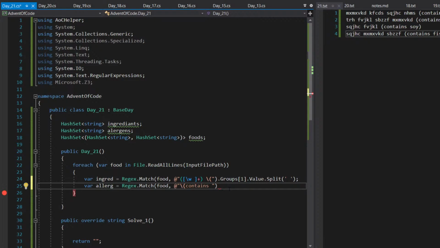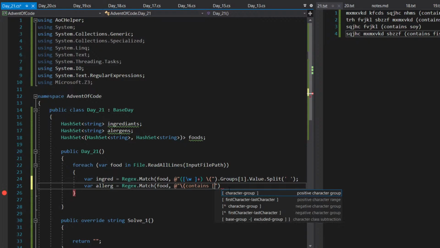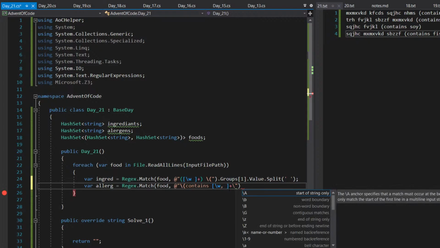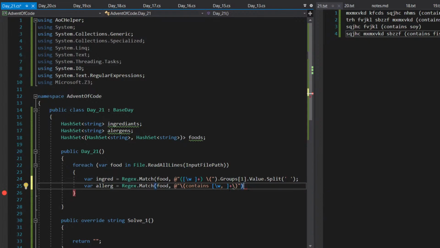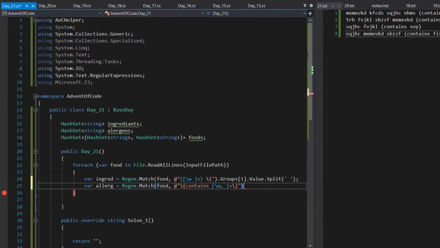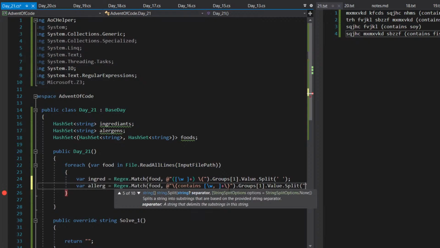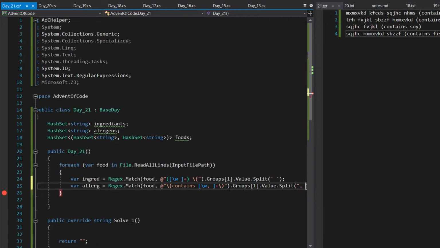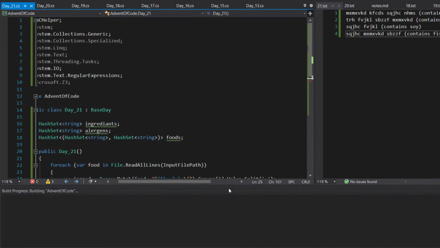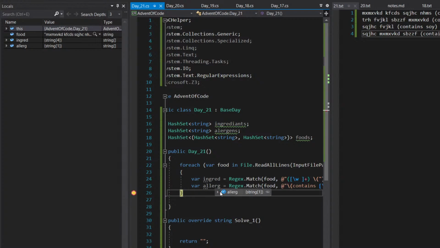All right, then our capture group is going to be word, comma, or space, ending with a close parenthesis. And we're going to split this groups on value. We're going to split it on a comma and a space. All right, let's test that. 0. That's not good.